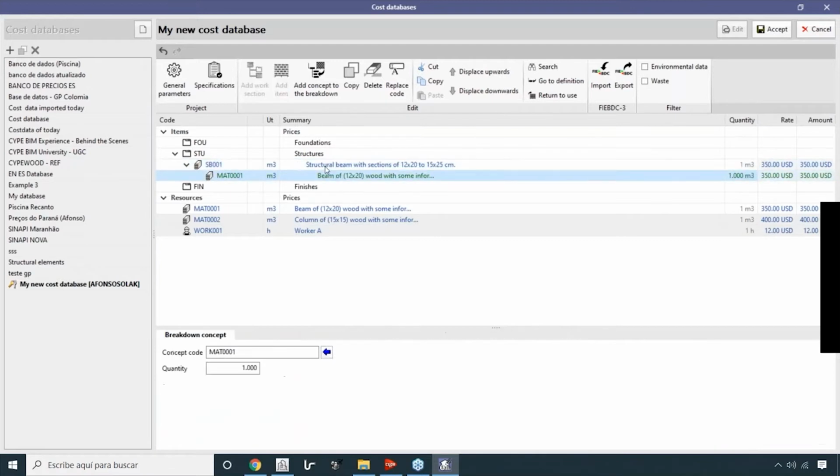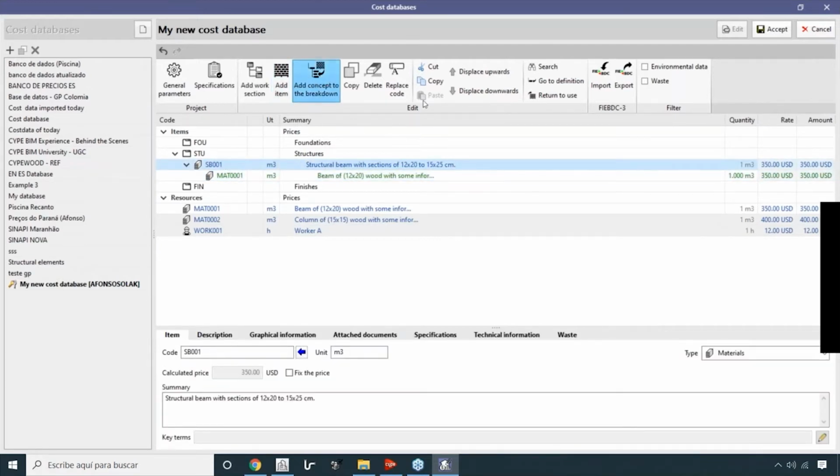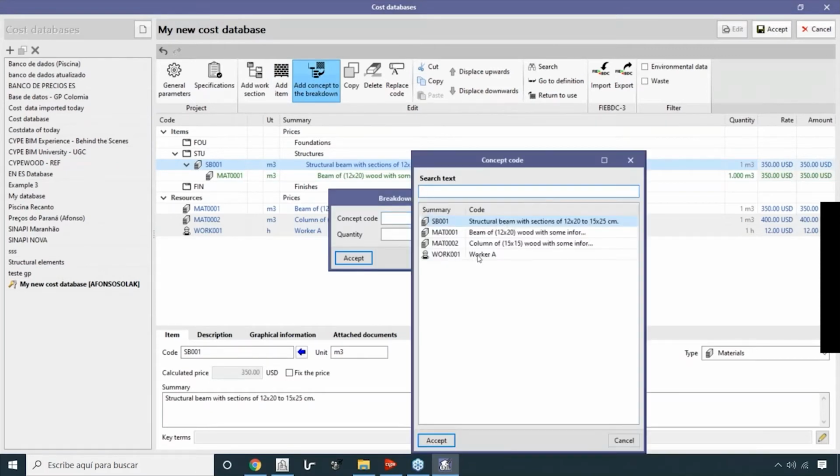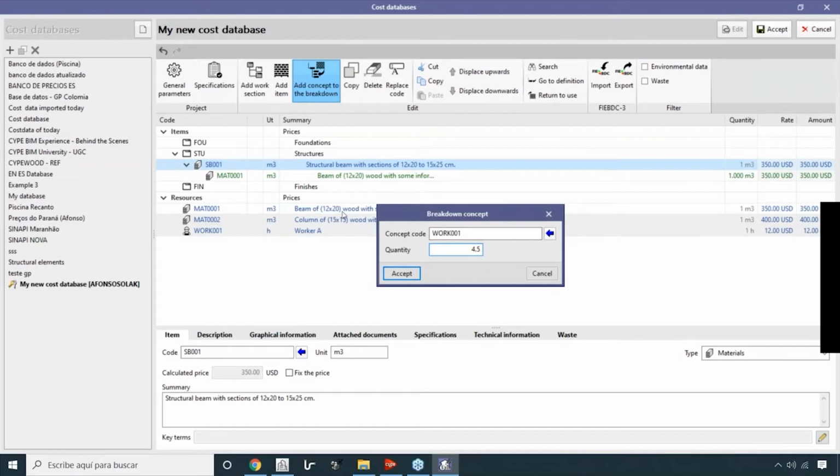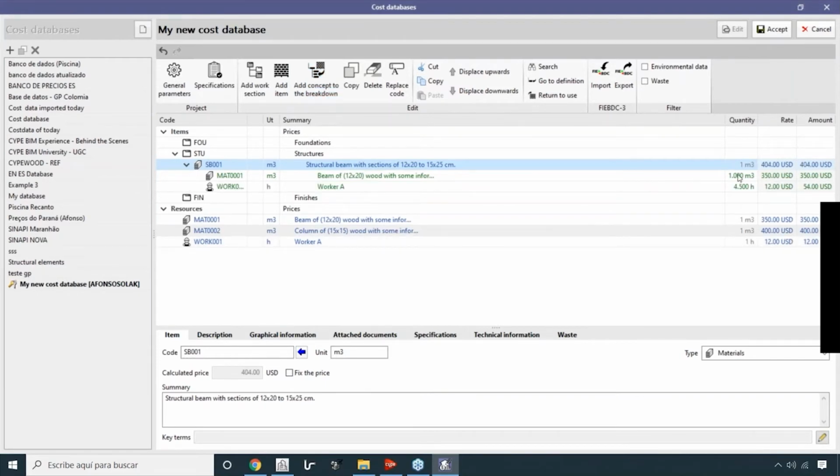And then we must also add labor here. So let's add another one here. Let's select in this case the worker A, and let's suppose we need 4.5 hours to install or to construct 1 cubic meter of structural beams with this worker. So now here we have the total cost of this structural beam.